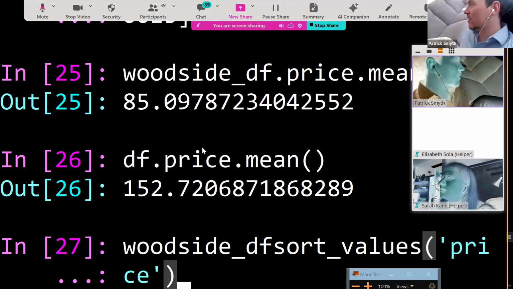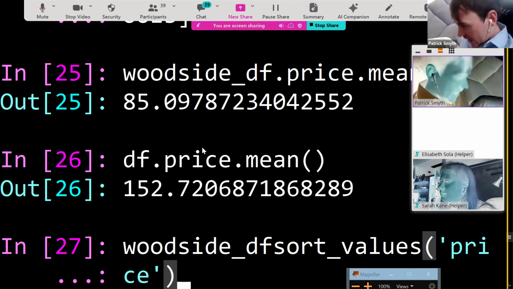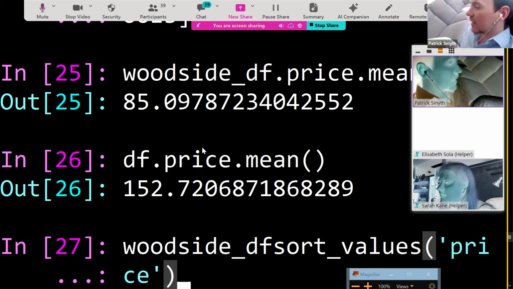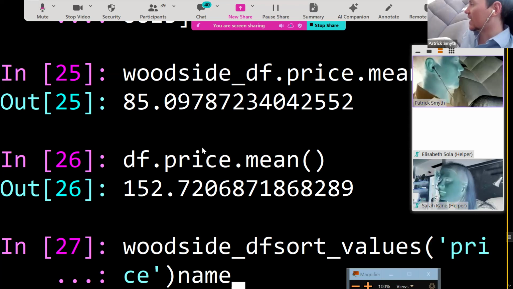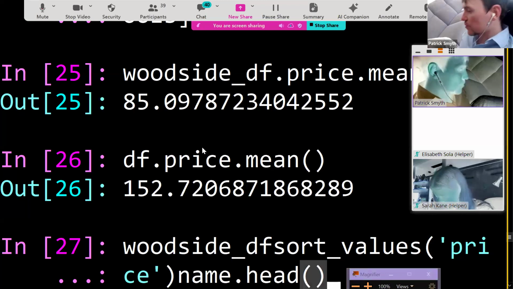So I basically say sort the data frame on price, I think from cheapest to most expensive. And then I did another dot, and I want the names. The name column, and then I'll just get the topmost, the head: name dot head. Don't worry too much about following along with this. I'm just doing this to entertain you because they're funny.